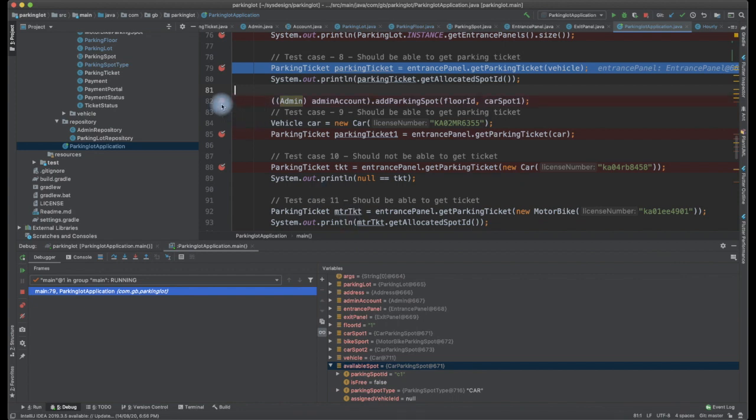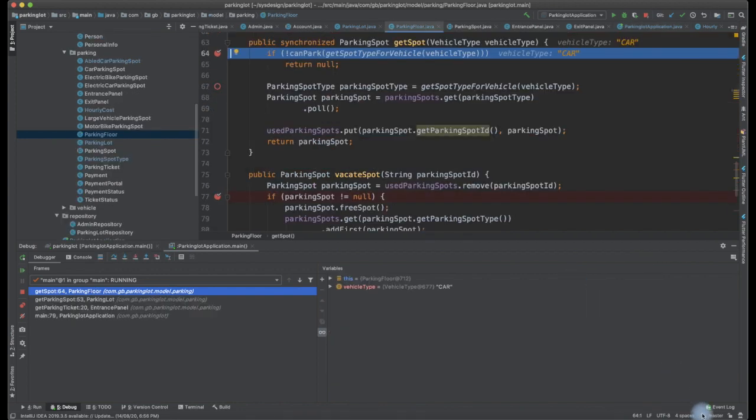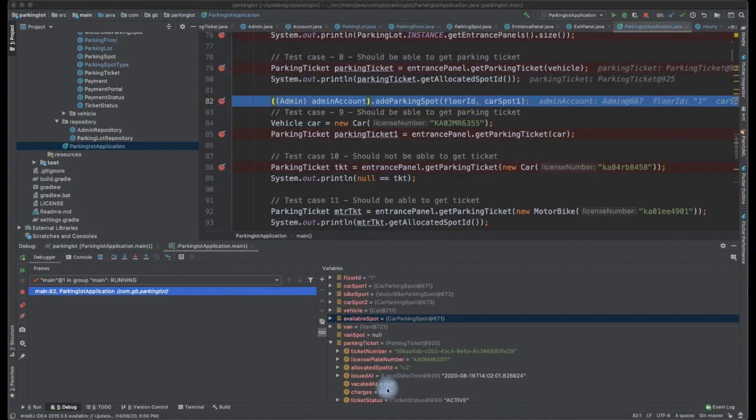Let me put a breakpoint here and then run. If you take a look, we have the parking ticket at the bottom of the console. Please take a careful look at the bottom. We have a ticket number, and the vehicle license plate number is also assigned. We have an allocated spot ID. Initially it is issued at this time, and it is not vacated, the charges are 0, and the ticket status is active. Similarly, we are trying to get a parking ticket for another car that we should not be able to get.